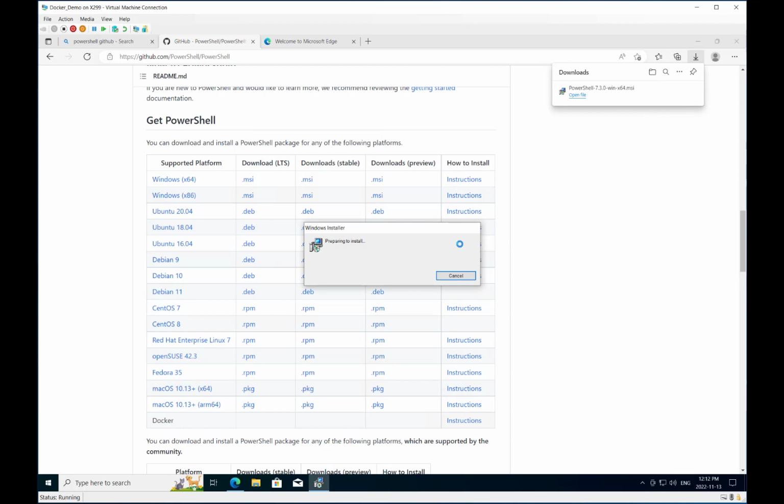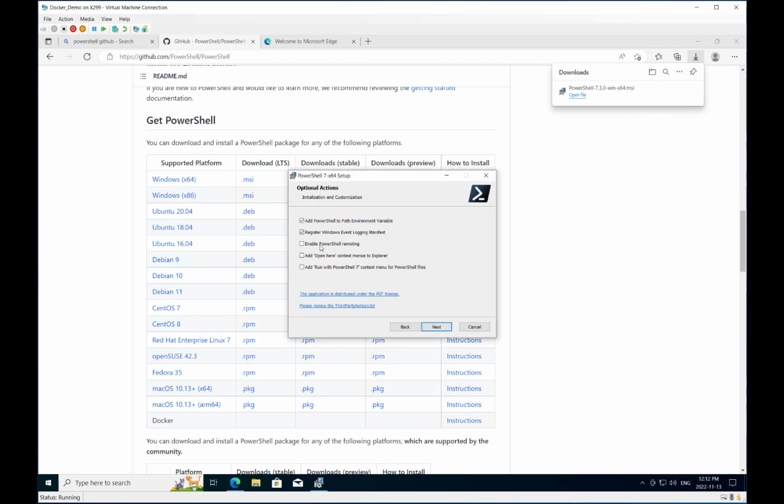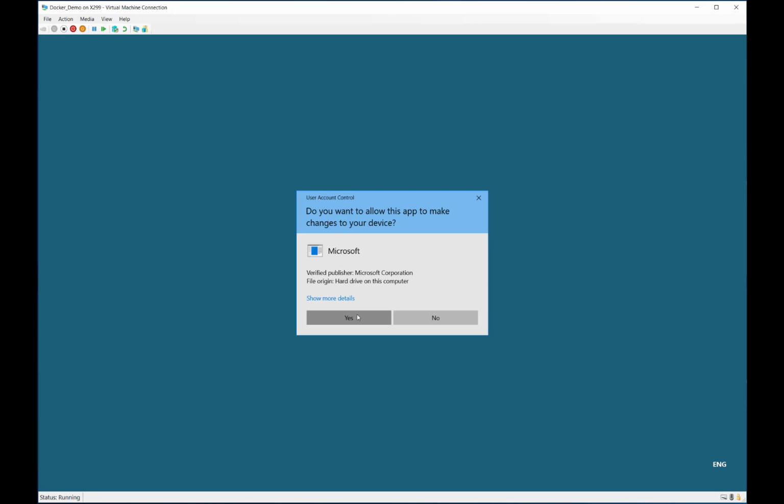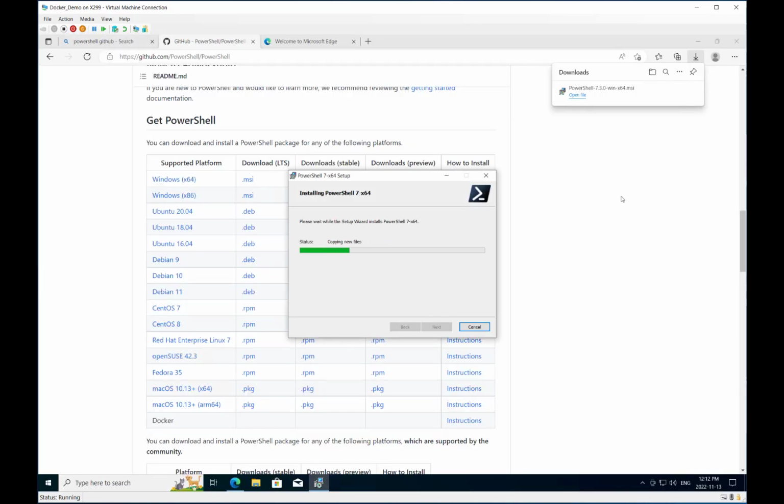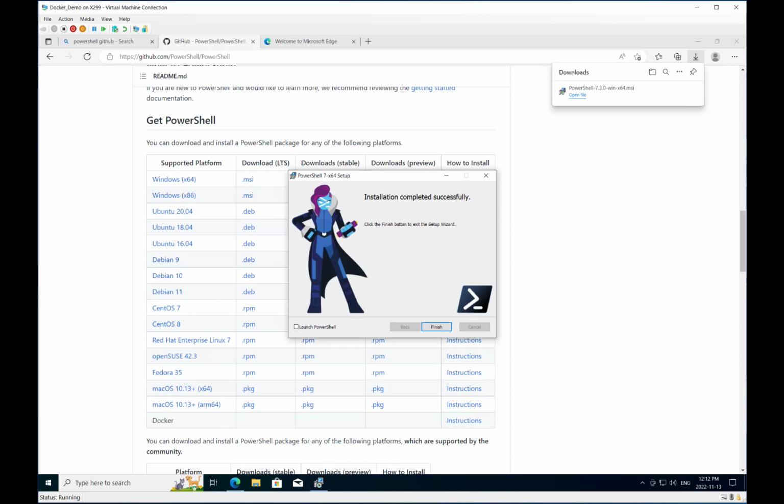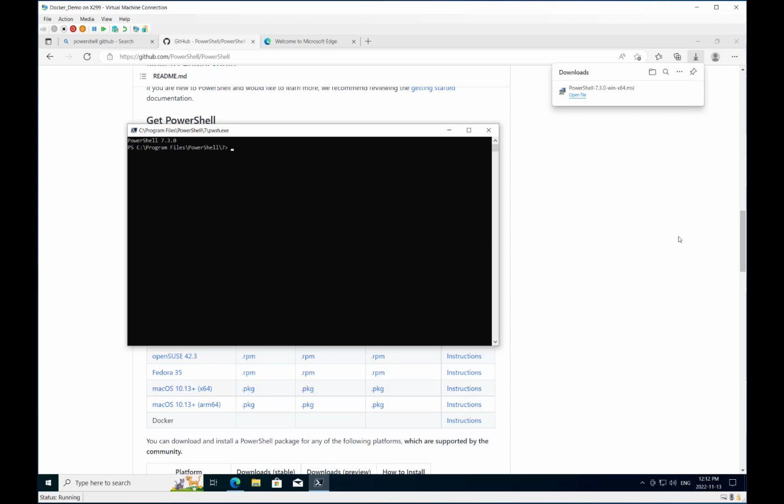Okay. So we want PowerShell. I like having the sub menu and the PowerShell remoting enabled. And there we are. We have PowerShell installed. Next up, now that we have this installed, I'm going to pin it to the taskbar, and we're going to install the Windows Subsystem for Linux.